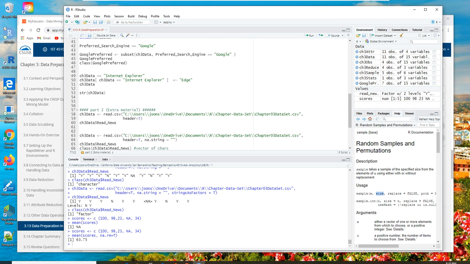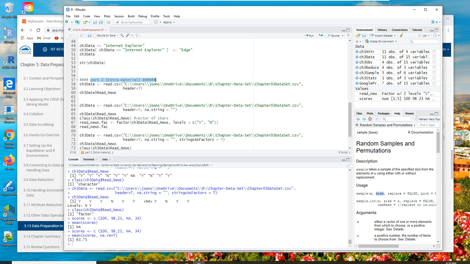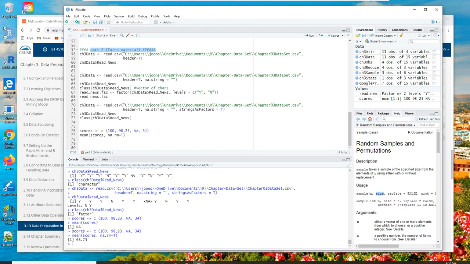Okay, good. So I'm done with part 2, which is kind of extra material that I think you should know. And by the way, this lecture is based on my previous lectures on R. This material is from the book of R, our second textbook.